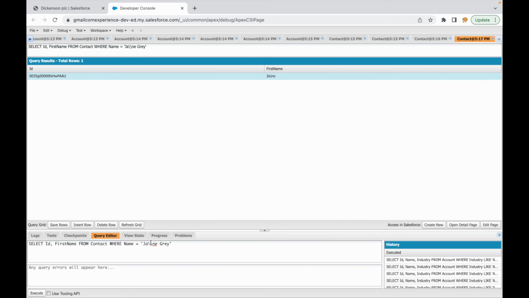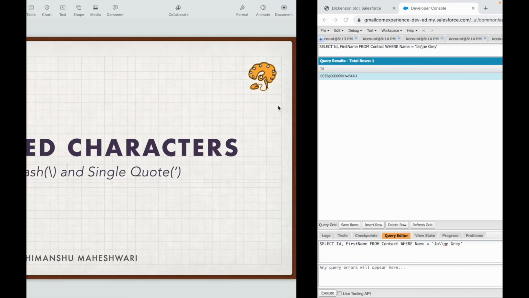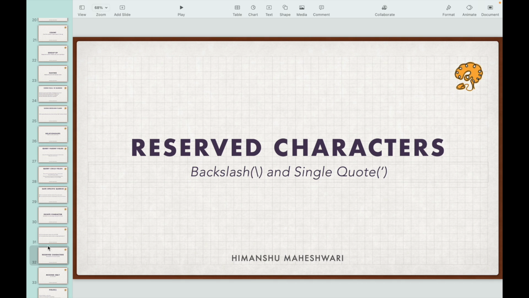Okay, what if I put something like this? Let's see if it works or not. It does not. Right, because the backslash is not working. It is a reserved character. So you have to put a backslash in order to tell it that backslash is another character in my string that has to be escaped. So you have to use the reserved keyword backslash. And the same is with quotes. Like we saw, the quote has to be backslashed. All right. So these are the two characters that are reserved in SOQL, and you cannot use them directly.